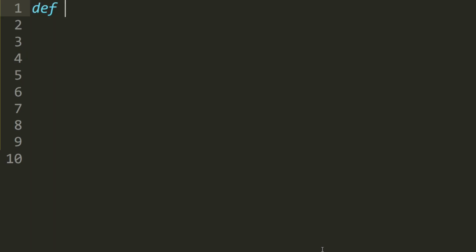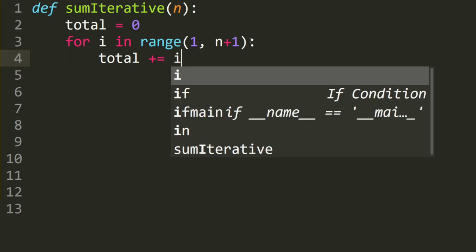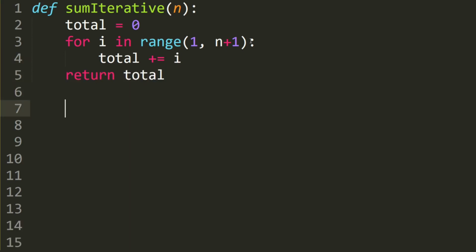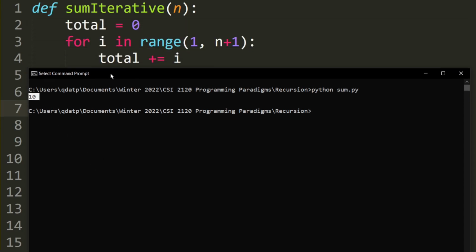So we have define sum iterative, so using a for loop, and we pass in the number n. So we have our total. So our total is equal to 0, and for i in range from 1 to n plus 1, or this means from 1 to n inclusively, then we add it to our total, and then we just simply return the total. Let's test it. As you can see, it prints out 10. This means that our for loop is correct.